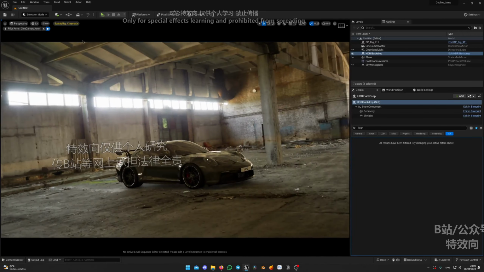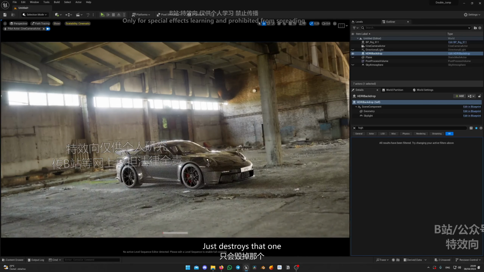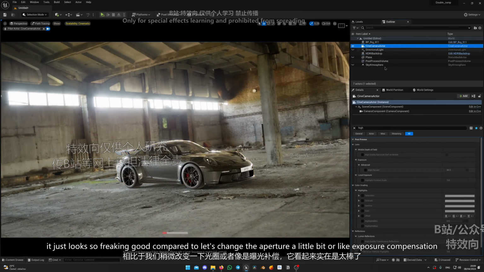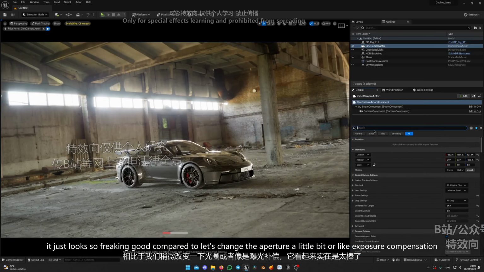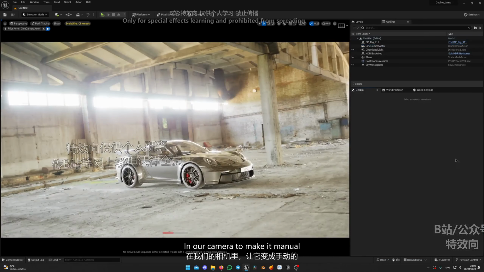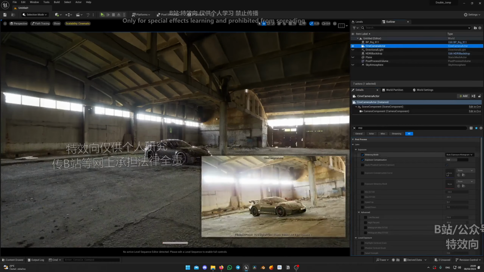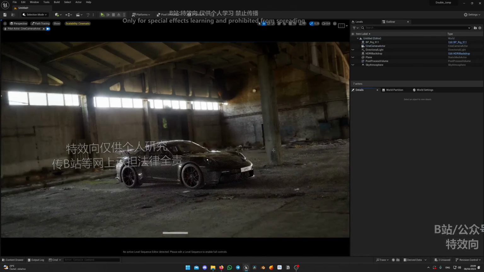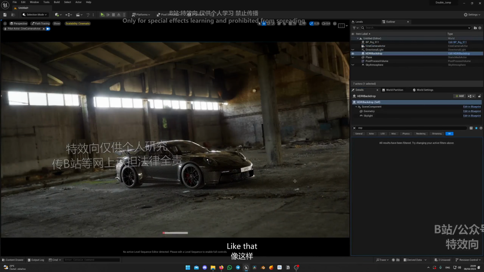like the interior environments, but path tracer just destroys that one. It just looks so freaking good compared to it. Let's change the aperture a little bit, or the exposure compensation in our camera, to make it manual. Something like 5 or 6, let's see, 7. Yes, like that. So it just looks so much better.